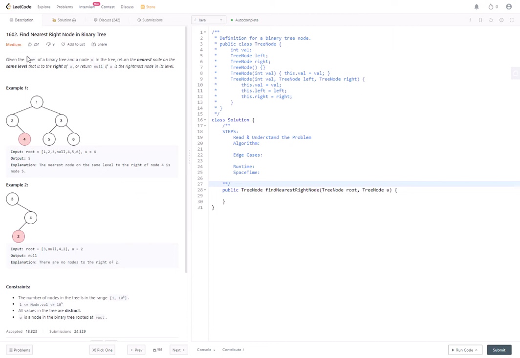So the problem states, given the root of a binary tree and a node u in the tree, return the nearest node on the same level that is to the right of u. So u is 4, which is value 4. So we want to return the node on the same level that is to the right of u, or return null if u is the rightmost node in its level. So the value that we're looking for to the right of 4 is 5.